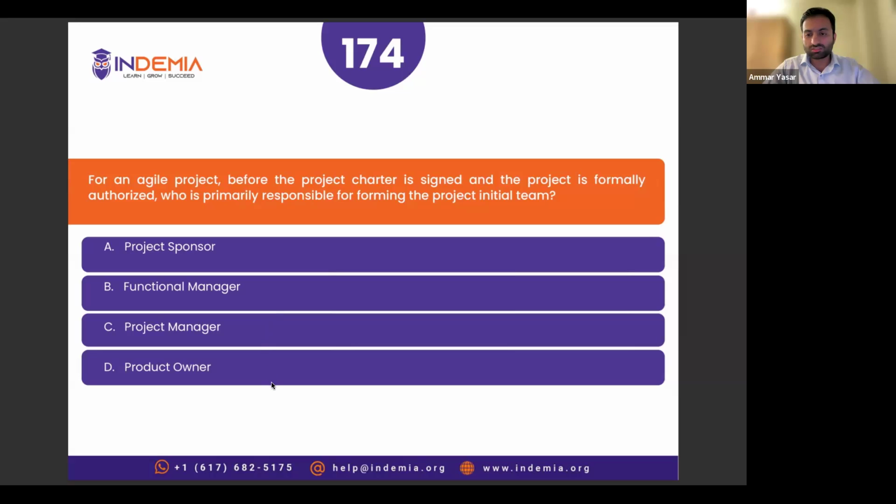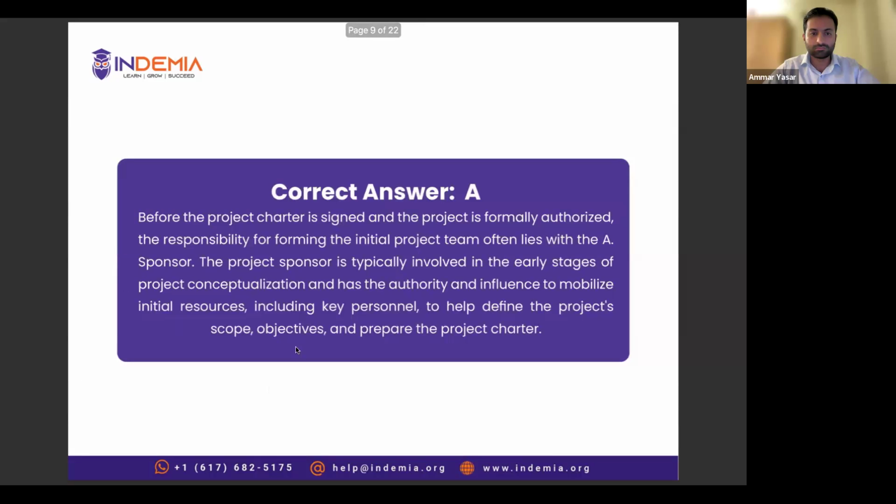Correct answer is project sponsor. As Shazman mentioned, before charter, there is no official project manager, there is no product owner, no one. So sponsor is the ultimate authority. Let's read the explanation. And Amar, also the project sponsor is the one who initiates the project and signs the project charter, correct? Absolutely, yes. All right, next question.